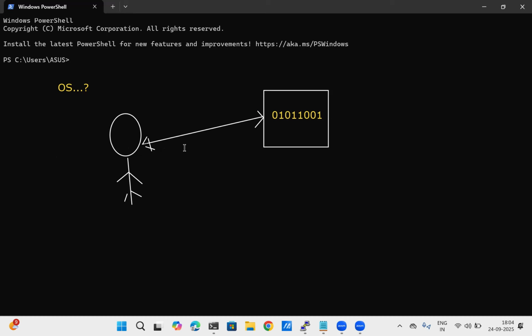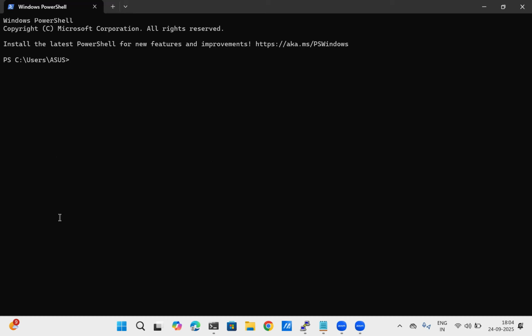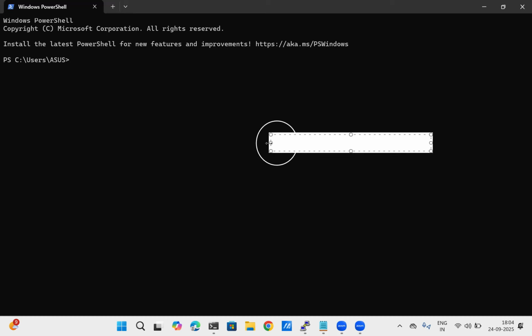Now, in the OS architecture, totally how many layers am I having? I am having 4 layers. So what are they? The first one is going to be the hardware.